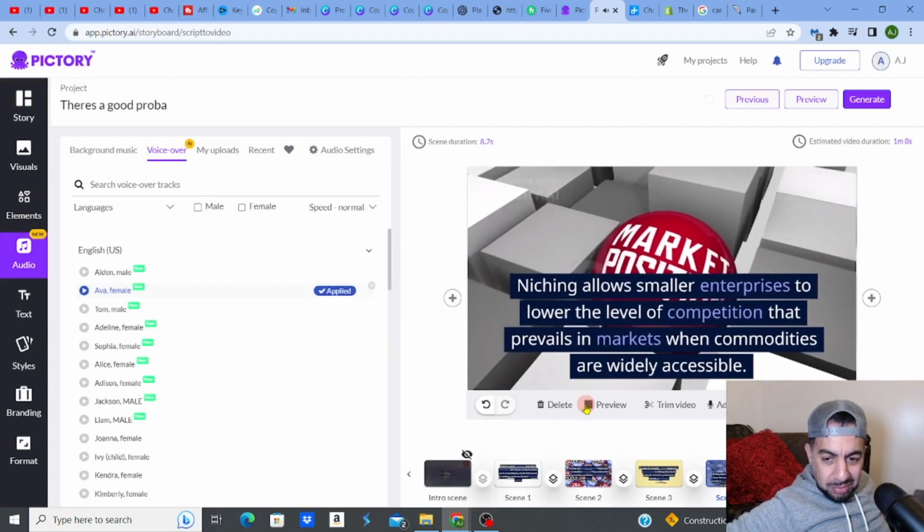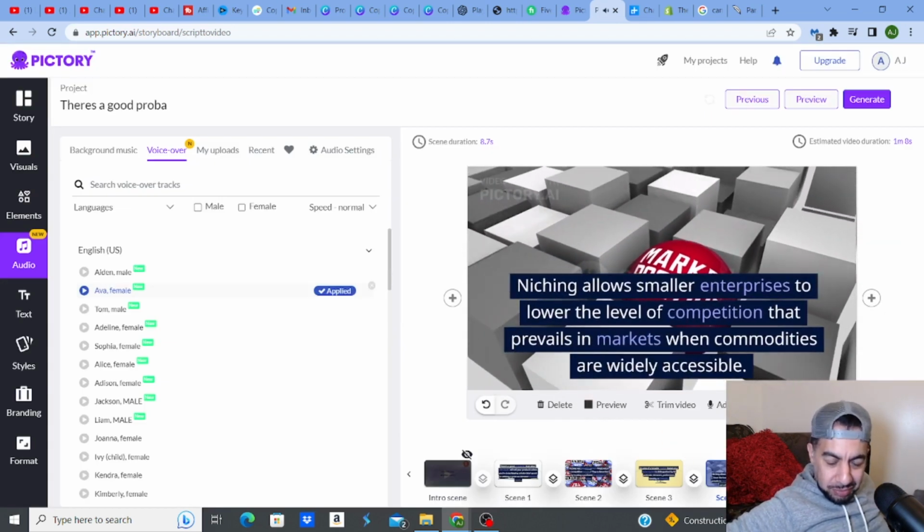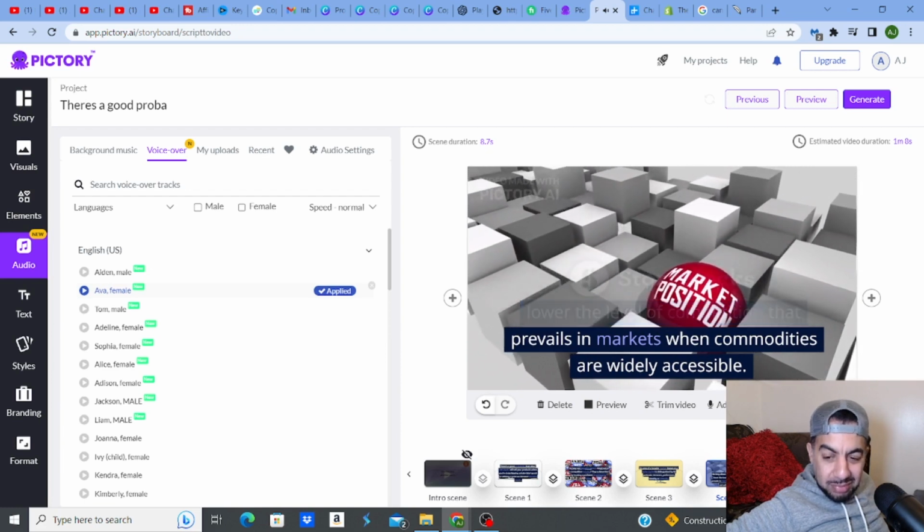Niching allows smaller enterprises to lower the level of competition that prevails in markets when commodities are widely accessible.